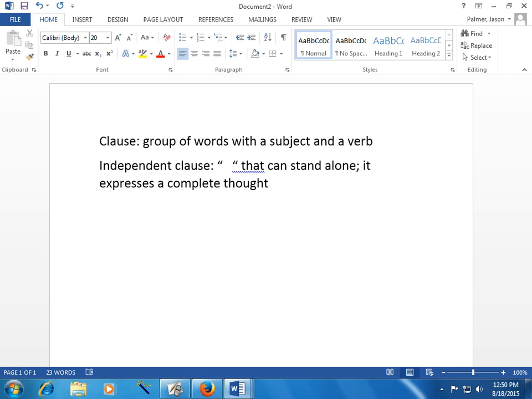Kiara, what's my other type of clause? Dependent. This is still a clause, so I'm still going to use my first definition of clause. I'm just going to represent that with the quotation marks here. So if an independent clause can stand alone, guess what? A dependent clause cannot stand alone. It does not express a complete thought. Or how about this? Expresses an incomplete thought.